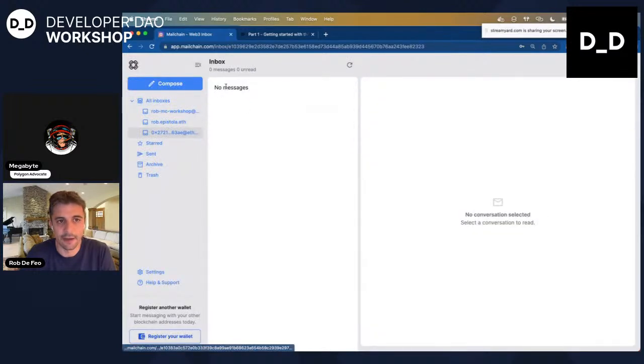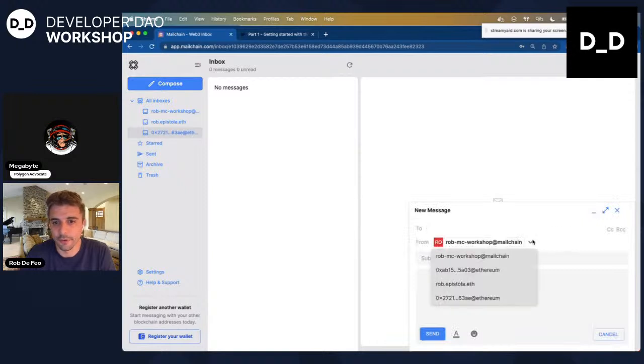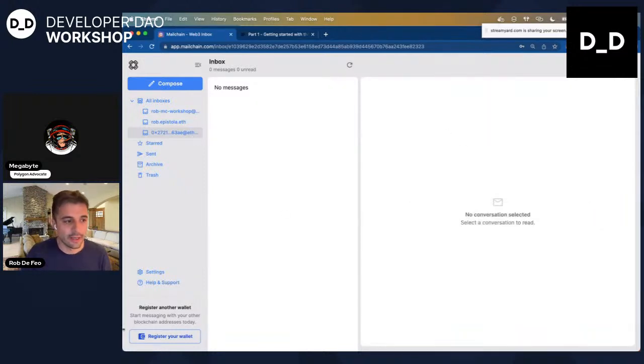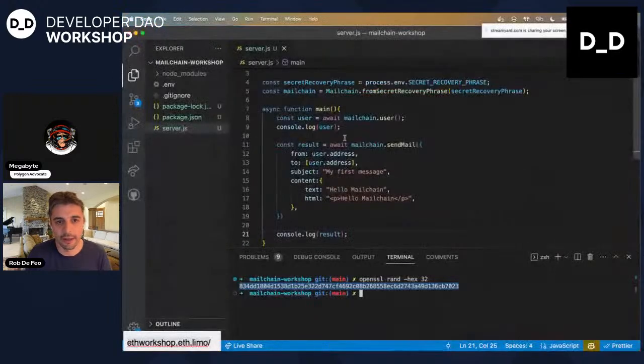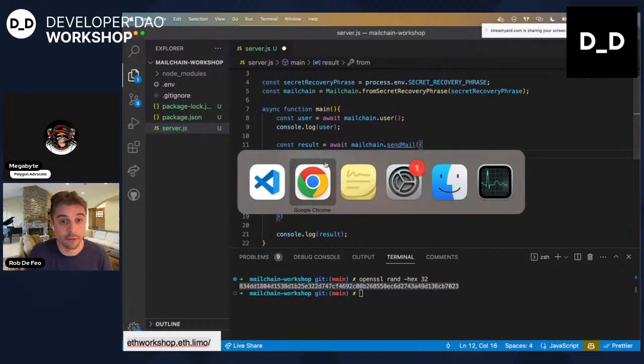So we're done. Now I can see my message, and I can see my new Ethereum address here. If I go to compose, I can see that I can use that address to compose from, which is cool. So let's send a message in code using that address, and we'll send it again to my Mailchain address. What we're going to do is change the from to be the address that I just registered. So I need to go grab the address.